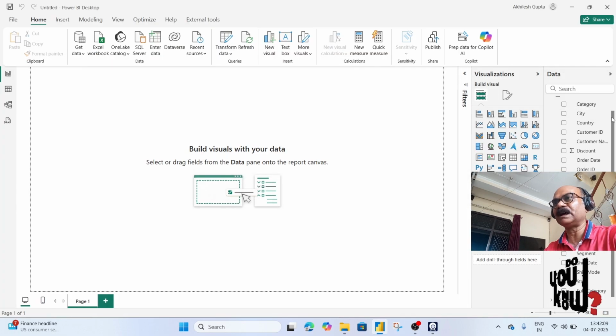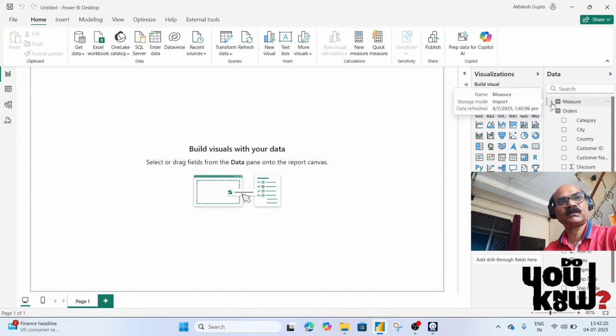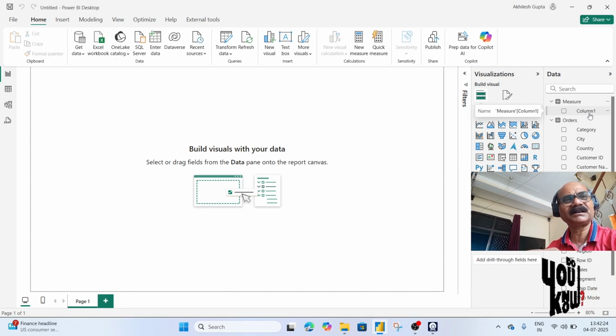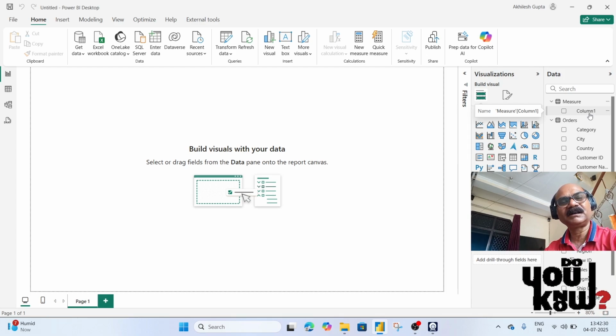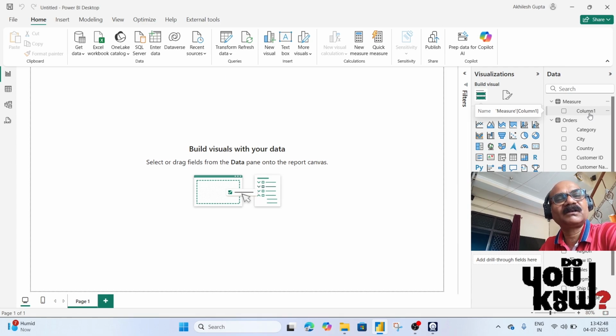Now we have the measure table here, you can see. Now if you drop down here, you have column 1. What does this mean? Just think, if you have a table with no rows, no column, does that make any sense? A table must have at least one row and one column. So there are no rows, only one column.